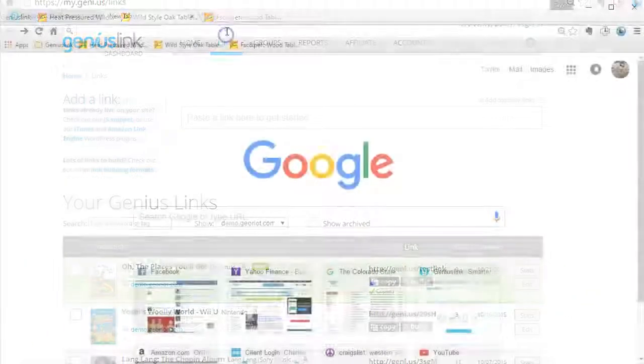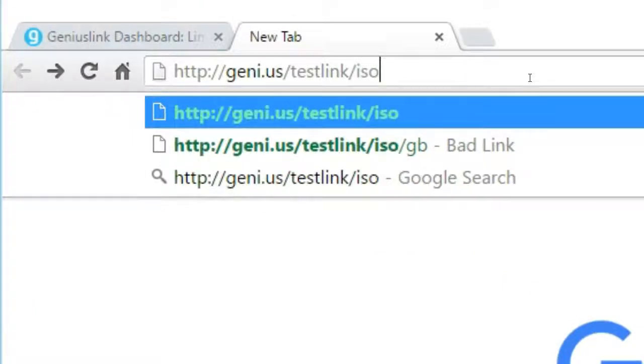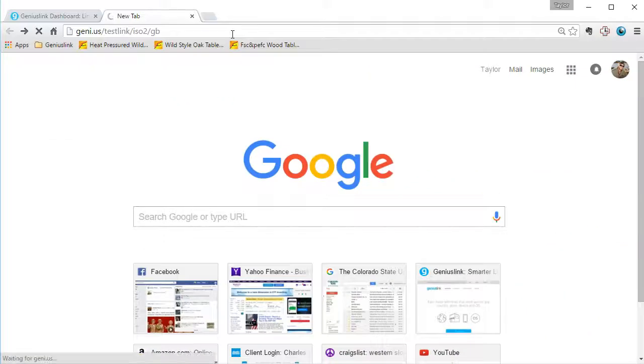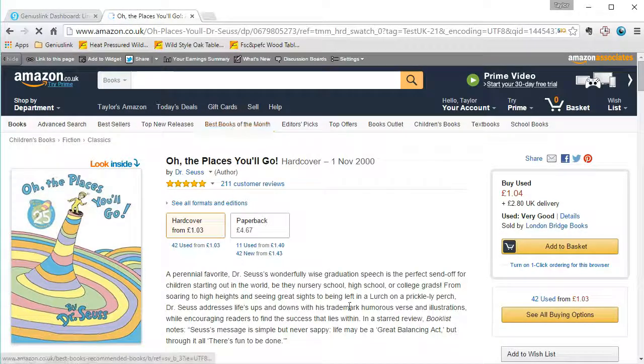To test your links for different countries, go to the end of the link and add /ISO2/, then the two-digit country code for the country you're looking to test. For this link, we're testing it for the UK, and the two-digit country code is GB. As you can see, this link resolves to the Amazon UK storefront.